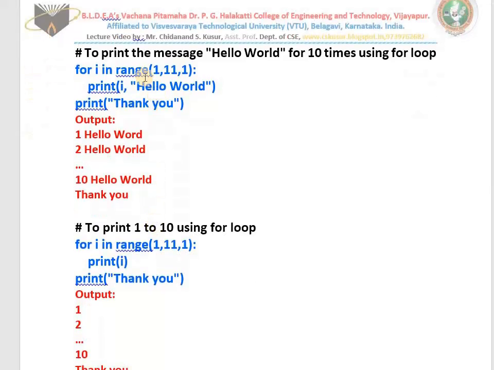Same example, you print the message hello world 10 times. Just as I explained, 1 hello world, 2, 3, 4, 5, 6, 7, 8, 9, 10, 11.